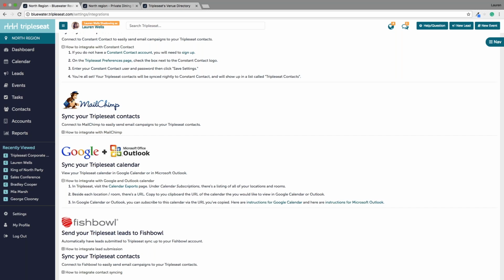So anything I'm putting into my Tripleseat calendar, like a 200-person buyout on Saturday the 25th, is going to show up on my Google Calendar. It's not going to take anything from that other calendar and put it into Tripleseat. So you don't have to worry about your personal calendar events going into Tripleseat for your whole team to see. It's just a one-way street. So it's going to put that information out, and that'll sync automatically too. You just have to set that up one time, and then it will continuously sync up the events.